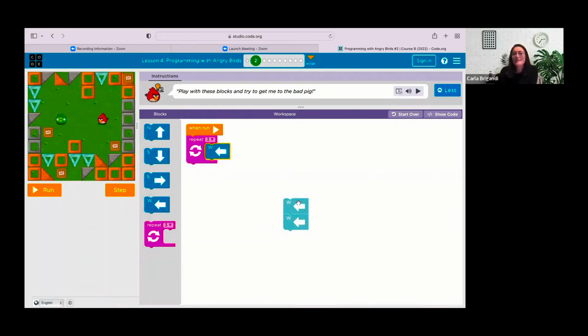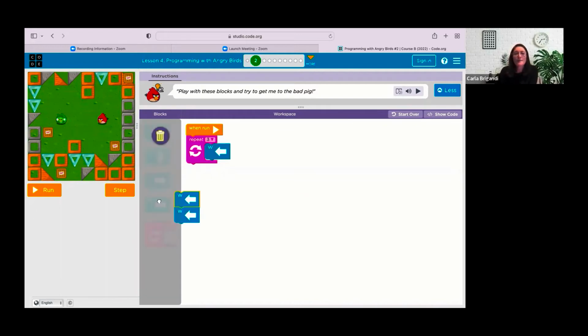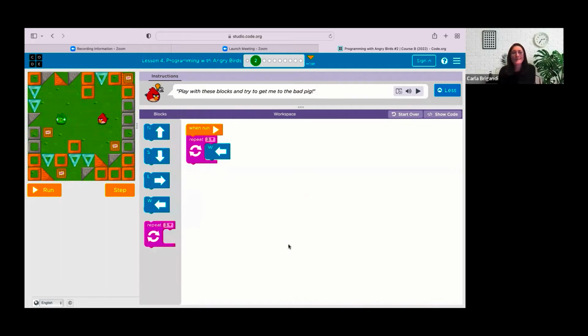I'm going to take this. I like my workspace to be clean. I don't like extra code mucking it up. So I'm going to throw those away back into the trash. Let's predict. I have a new algorithm now. It's a little bit different.